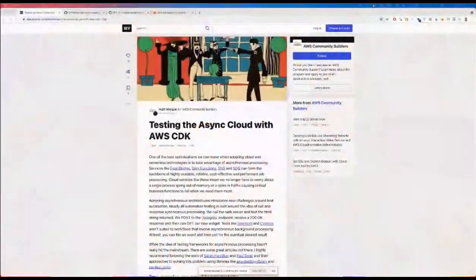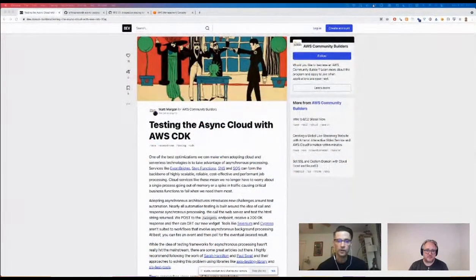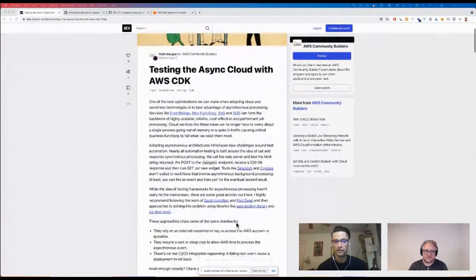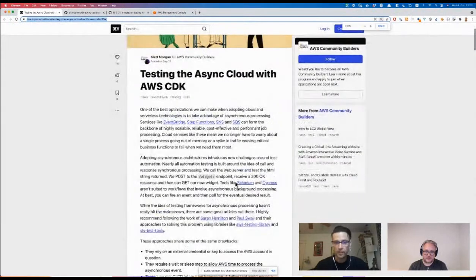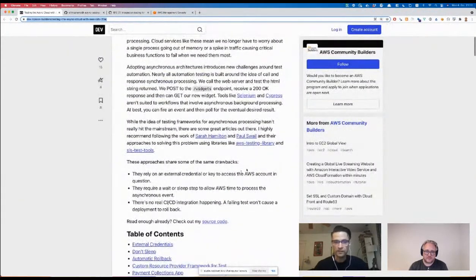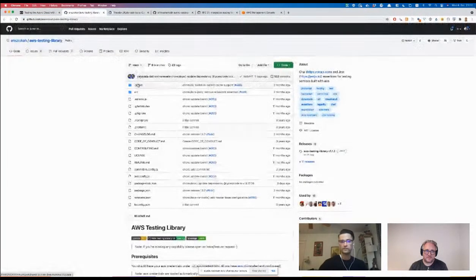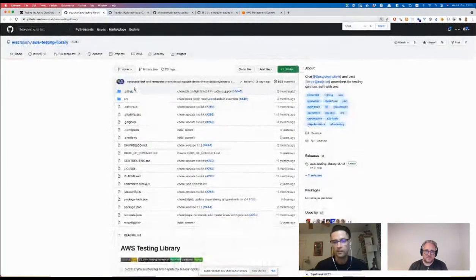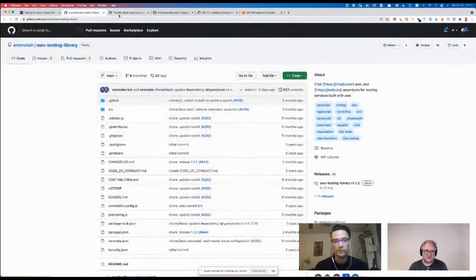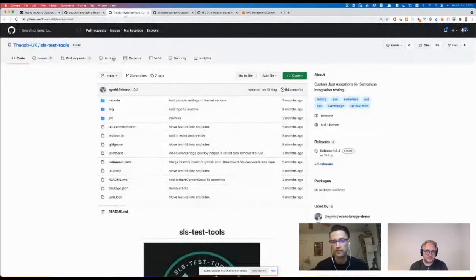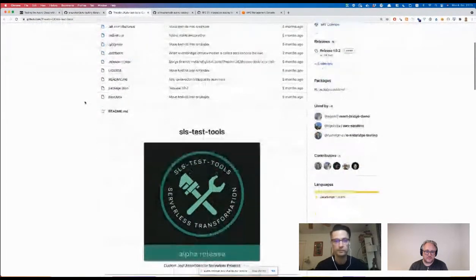One of them was a little more focused on the actual infrastructure being created, which is another great use case. And one of them was a little more focused on using EventBridge. Yes, AWS testing library and SLS test tools, and I linked the blogs from Paul Swail and Sarah Hamilton. They're great blog posts. I think anybody interested in this space should be going and reading those, as much as they should be listening to me, as much as they should be reading what I've written.